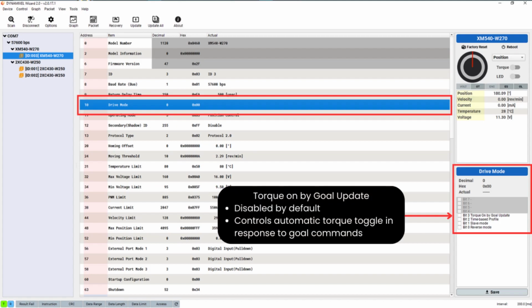This setting determines if the DYNAMIXEL will automatically enable movement torque whenever it receives a movement command. By default, this is disabled, meaning if a goal position command is sent to a DYNAMIXEL with its torque disabled, the servo won't actually execute the instruction. With this setting enabled, if a goal command is received, torque will automatically be enabled and the DYNAMIXEL will proceed to execute the command. In many cases, enabling Torque On by Goal Update can make working with DYNAMIXELs a little bit easier, as it means you won't accidentally miss any commands sent if you disable the actuator torque.